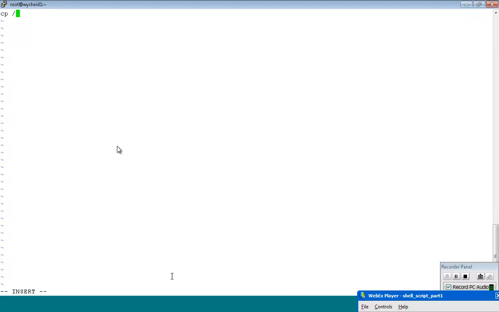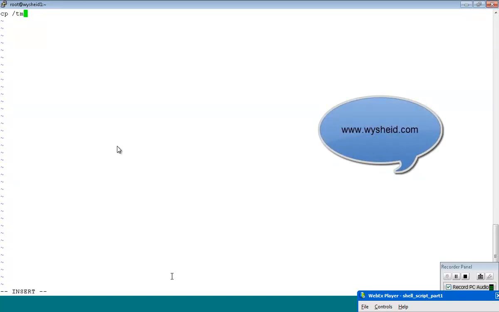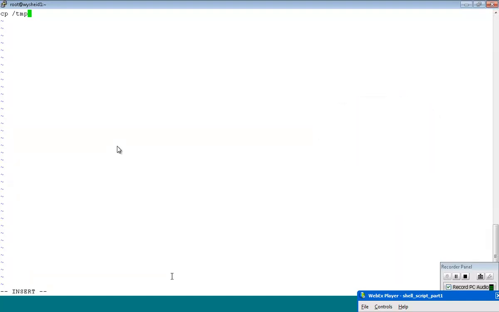Slash temp. Okay. Two greater than symbols, space.